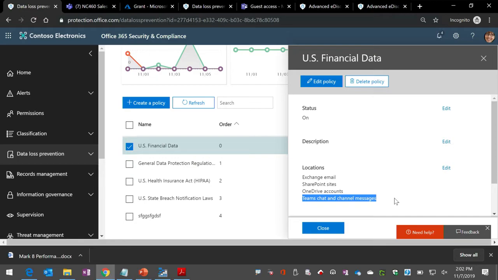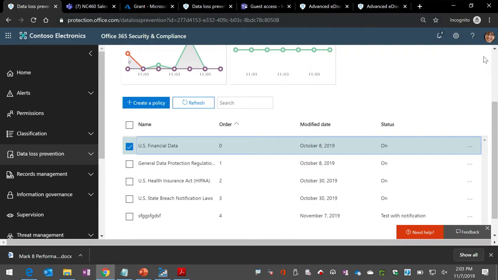This policy is pretty straightforward. It's looking for social security numbers and credit card numbers, if I'm right. So that's the out-of-the-box policy which you can create. Once the policy is created, you can specify this policy to sets of users or sets of teams, and it just kicks in.